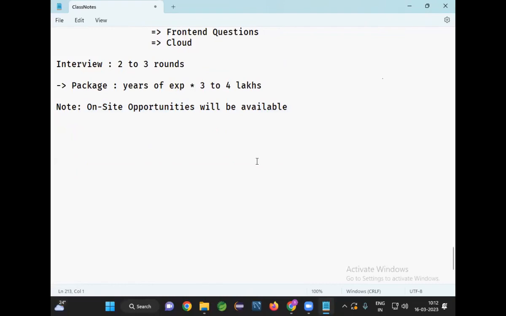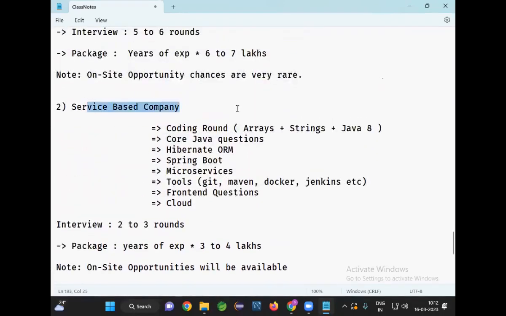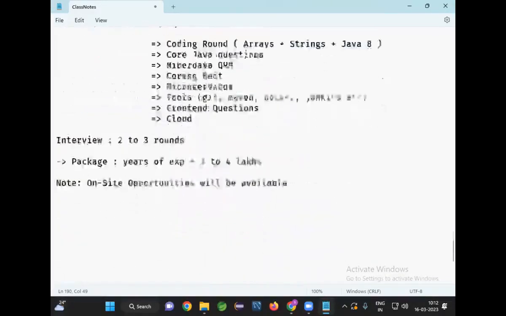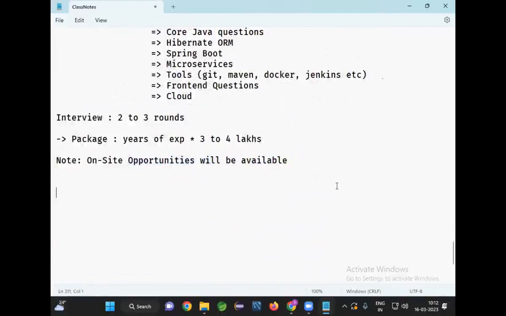On-site opportunities will be available in service-based companies. In product-based companies, on-site opportunities are a very, very rare scenario. But in a service-based company, if you work in the same company for 3 years or 4 years, then they will send you on-site. To understand the client business and the client requirement, the company will send you on-site for 6 months, 1 year or 2 years. Are you getting my point?